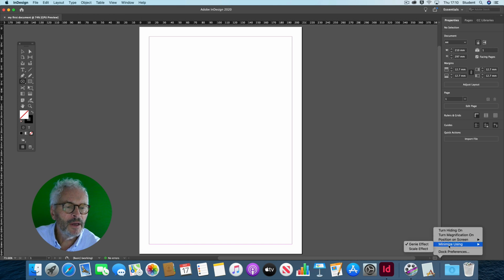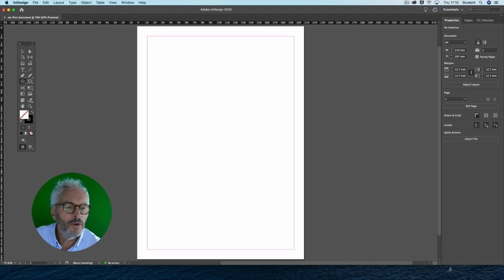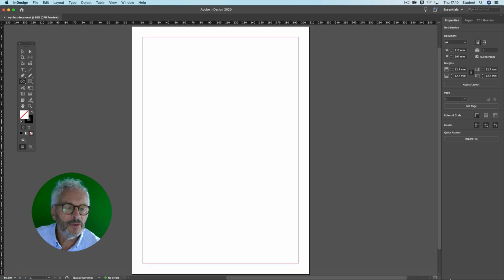So if I say just turn the hiding on, I can actually take the whole of the screen now. So this is obviously a good way of working. You can always get back to your dock by just rolling the mouse down at the bottom and it will pop up. So that's often quite a good idea, to give yourself as much space as you possibly can. Sometimes you have a lot of menus and so on the screen. It's a good idea to have that space.